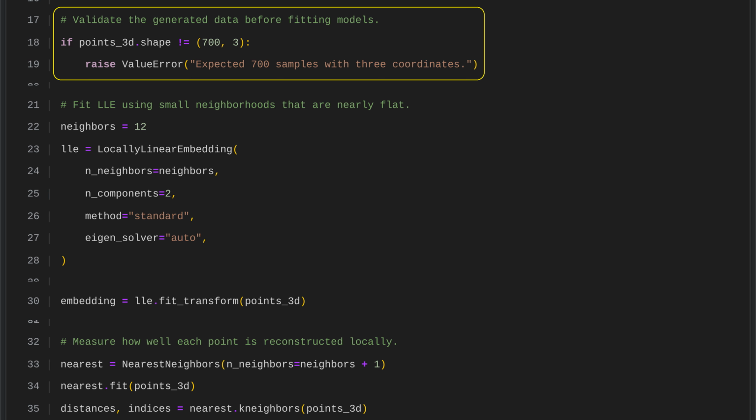Before modeling, the code confirms that the dataset has the expected structure, 700 samples with 3 coordinates each. If the shape is incorrect, it raises an error, so the problem can be fixed before later processing.